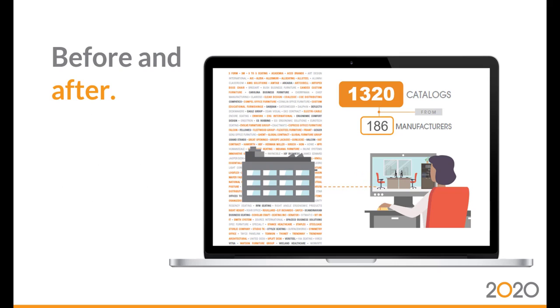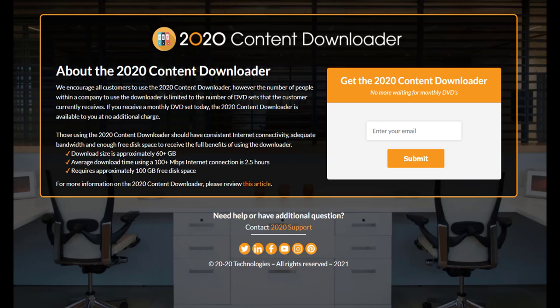So now, we recently released the 2020 Content Downloader. This is a much more efficient way to get the catalogs to you when you need them. So if there's any changes to product lines, any new products you're selling, any price changes, let's make sure that we have all that information before we sign on the dotted line. Now, that's just a short, brief history of some of the 2020 details, but let's jump right into our design.